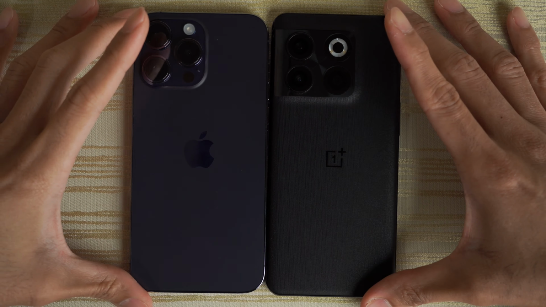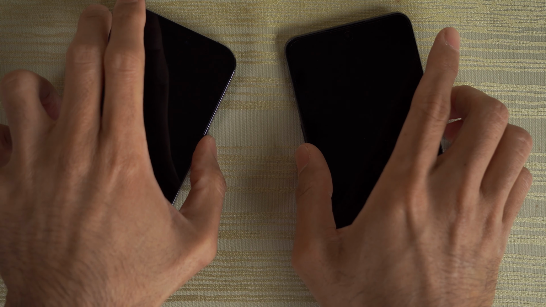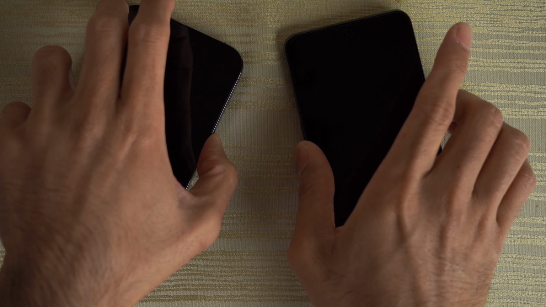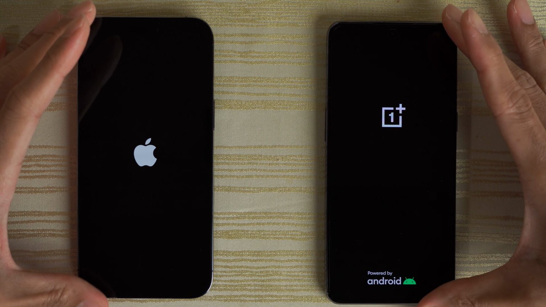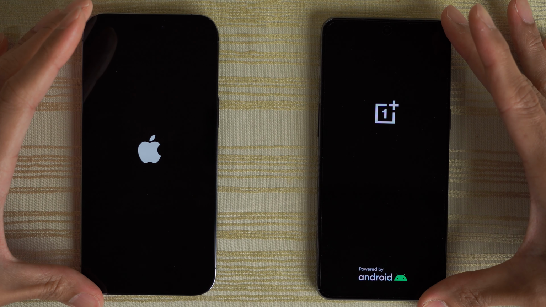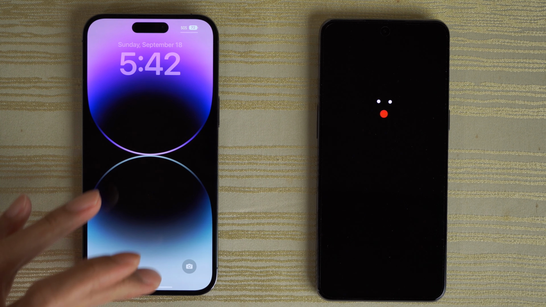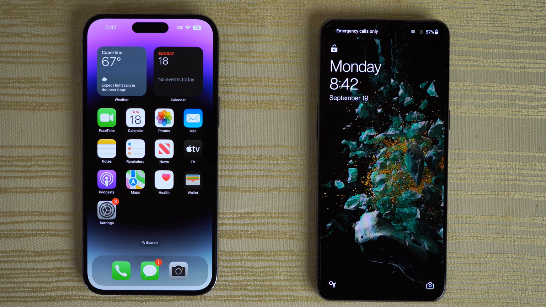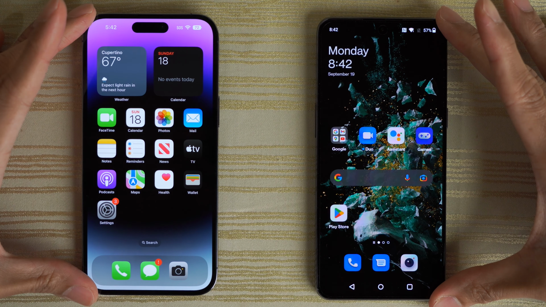So let's go ahead and turn on both phones at the same time, see which one has the faster boot up, and let's go. iPhone 14 Pro Max versus OnePlus 10T speed test. Ooh. iPhone is super quick on the boot up, but I'd have to say the OnePlus 10T is not that far behind. Very nice. And we are in.